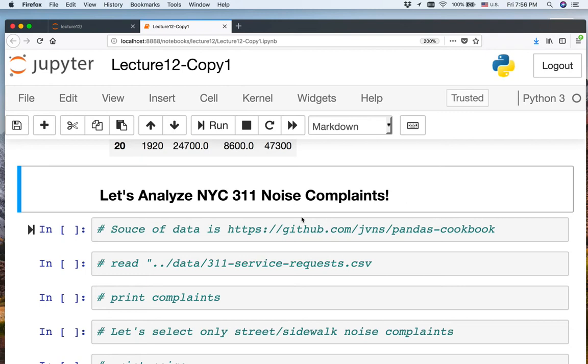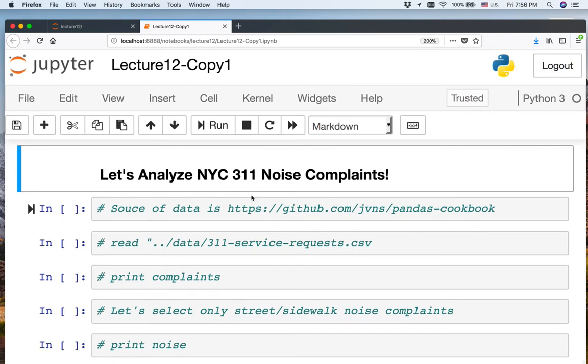Hey, have you ever done this? Noise complaints? Calling 311, complaining to the police that there's so much noise on your street. And I do this every once a couple of months, actually. It's too noisy.